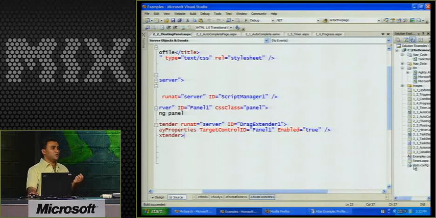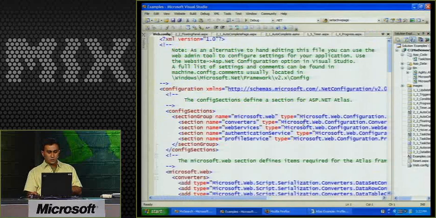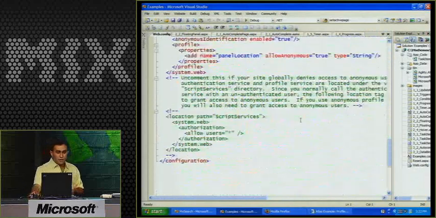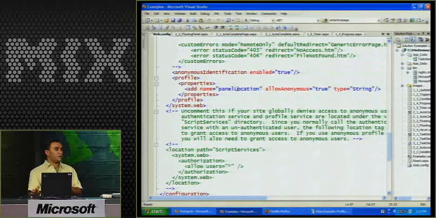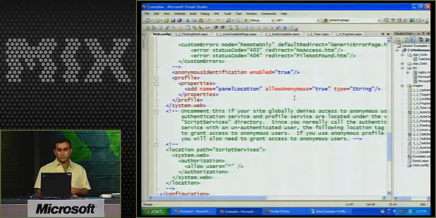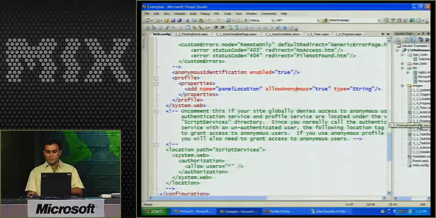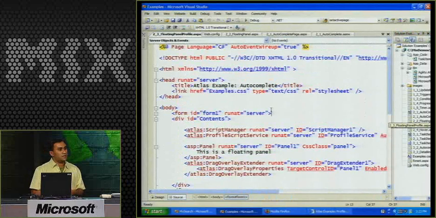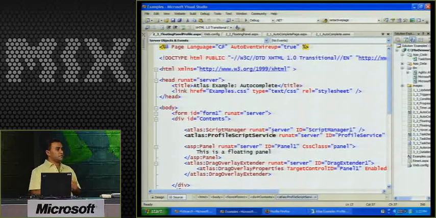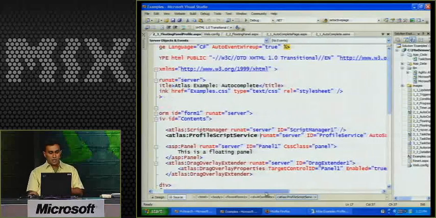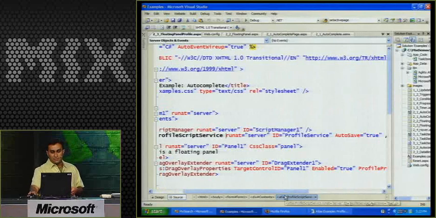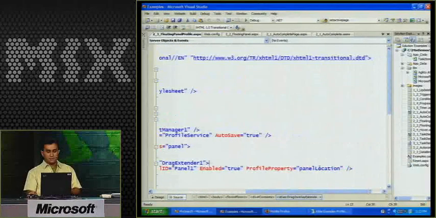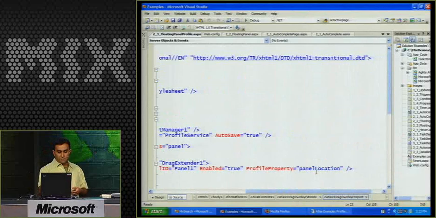So to enable us to personalize that setting, we just go into web.config. In the config file, we'll add a new profile property. I'll call it panel location here, and make that property accessible to anonymous users. Then I need to go back into the page and add a couple of things. I'll add a profile script service, which lets Atlas give access to the profile service from the client script. Then I can go to the drag overlay extender and add the profile property I just added to say this is the property it should use to save. Let's run this.